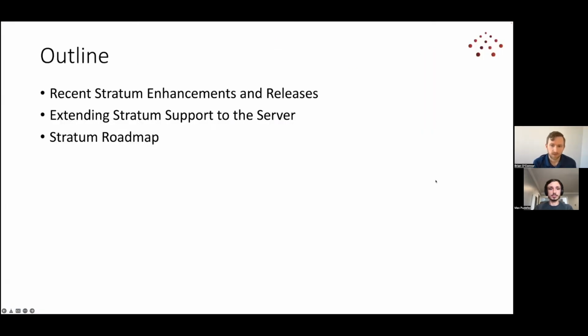In today's Techinar, Max is going to start with a few recent updates to Stratum, some of the things that we've done over the past year and some of the more recent releases. Next, I'll be covering how we'll be extending Stratum to support the server. And then I'll cover some of the near-term community roadmap items for Stratum in the next couple of releases. We should have plenty of time for Q&A at the end.